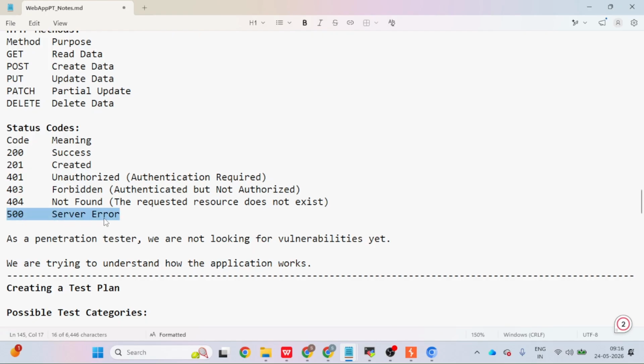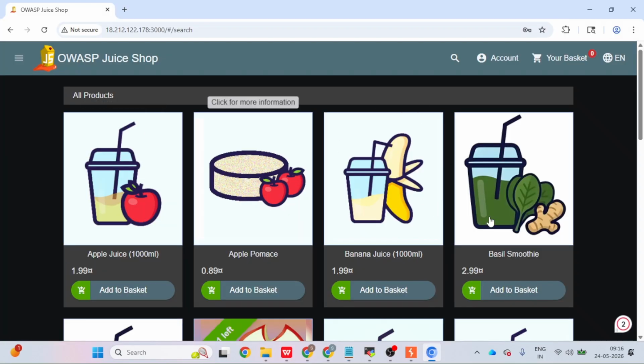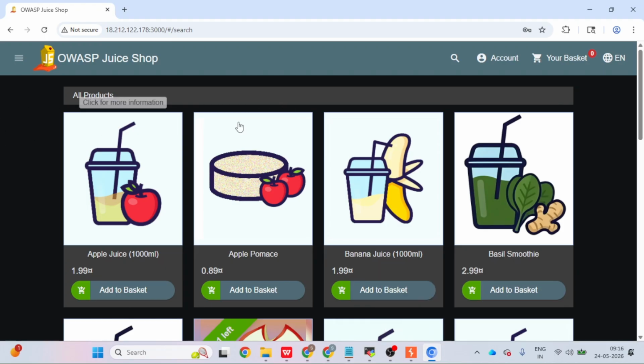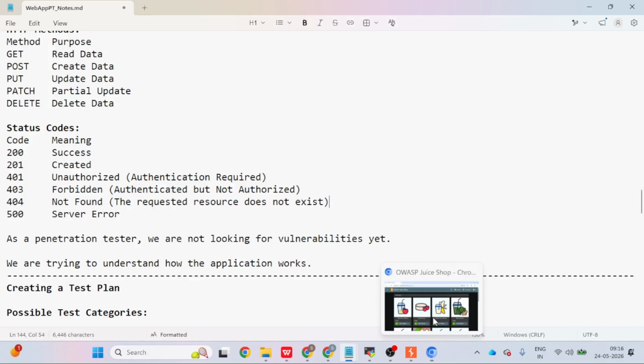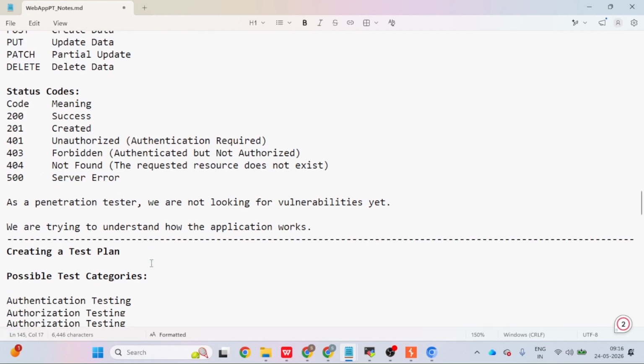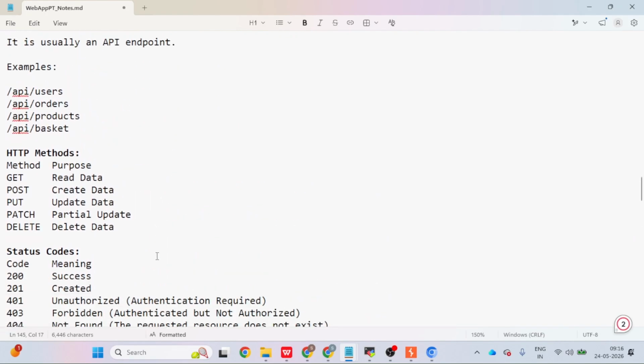Then a 500 error means something is wrong at the server. So there is nothing wrong at your end, at the Chrome side, where you are using your application. No internet issue or anything, but there is something wrong at the server side. So at that time you will be getting the 500 error. Okay, so these are some things.